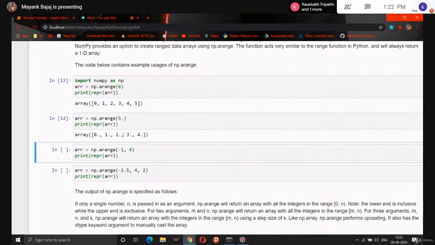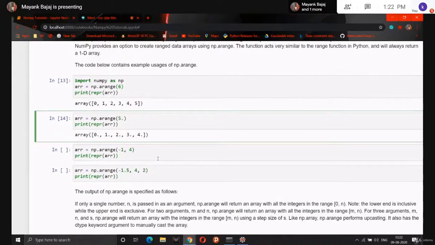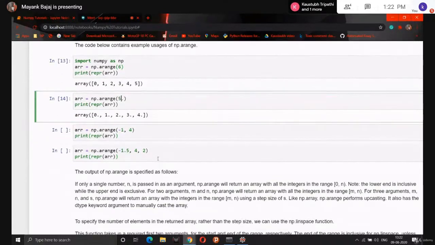So let's run this code. You can see here we got 0 to 4, because 5 is exclusive here. We are not including it in this array. I hope you are clear with one argument. When we pass one argument, it is the endpoint and it will be exclusive. Keep this part in mind.